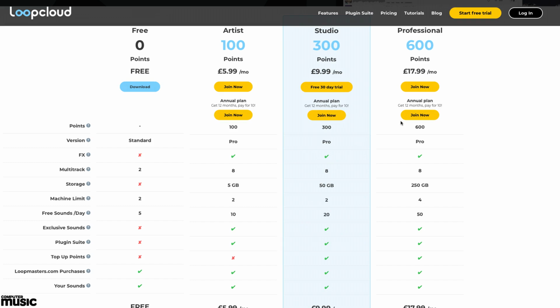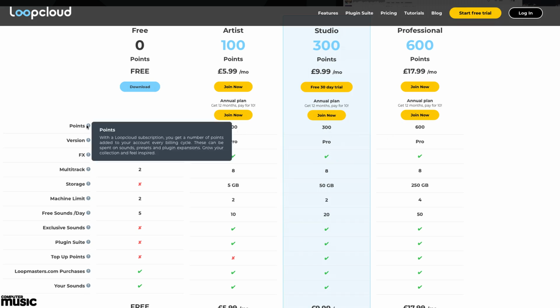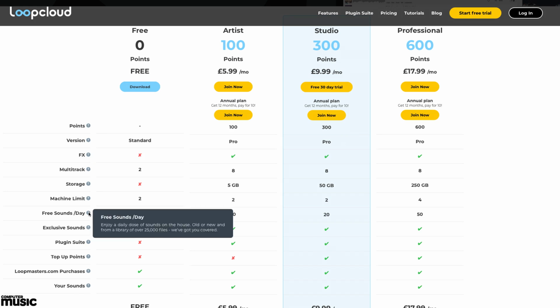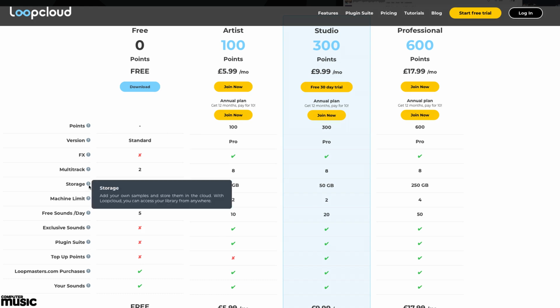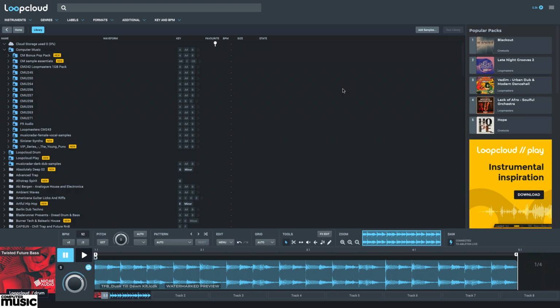As well as the full range of Loopcloud features, the subscription versions also net you 100, 300 or 600 Loopcloud points every month, 10, 20 or 50 free sounds every day, and access to exclusive subscriber-only samples. Another benefit of taking up a subscription is that it secures you 5, 50 or 250 gigabytes of cloud storage for adding non-Loopmasters samples to your online Loopcloud library, which can be synced across up to 2 computers with the standard Artist and Studio versions, or 4 for the Professional version.